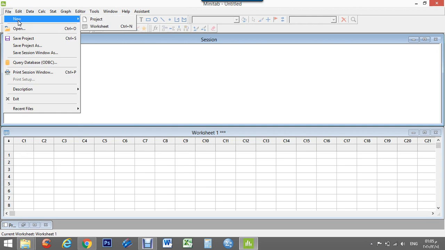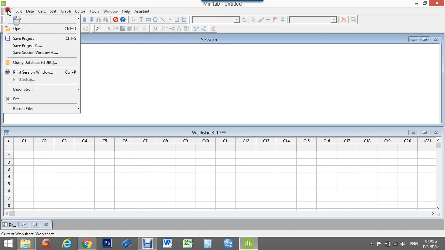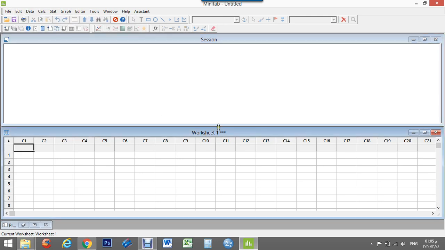If you want to open a new project or a new worksheet, you can click on New, then Project, like this. So it is now a new project in Minitab. Another thing, if you want to open a new worksheet, this is the worksheet number 1.